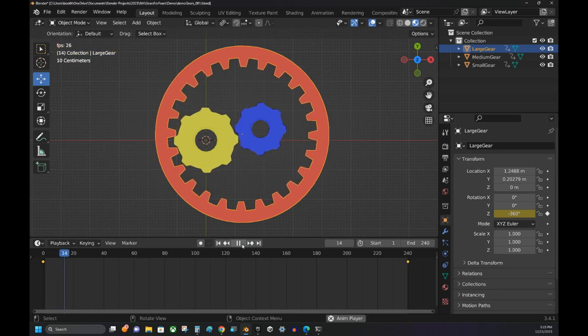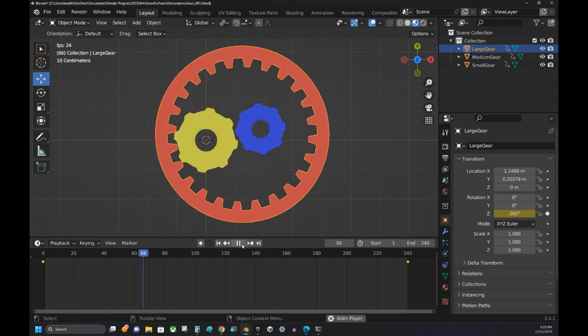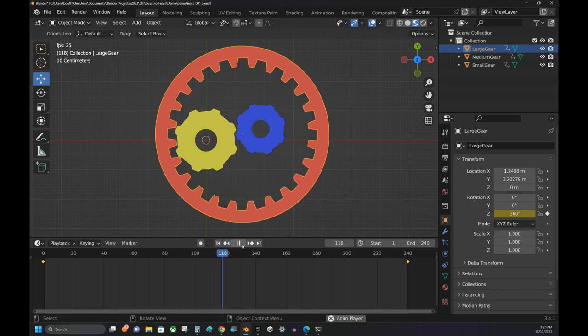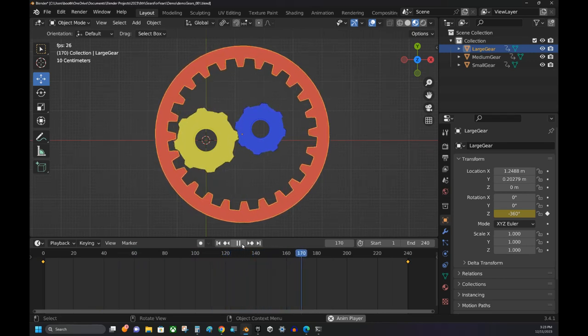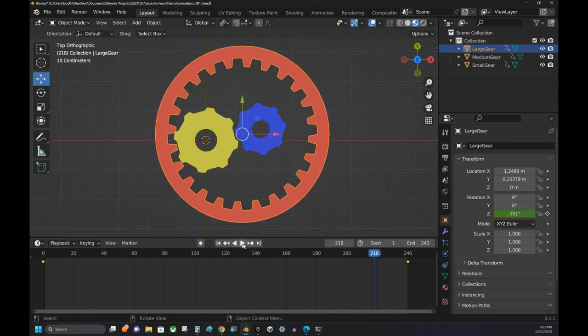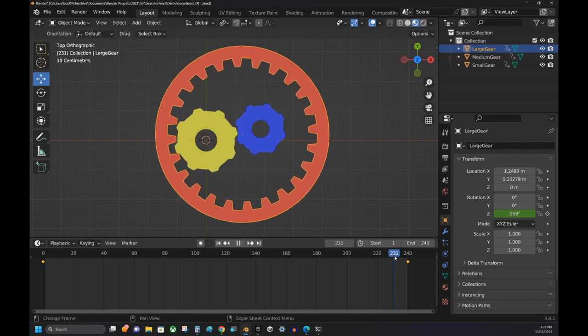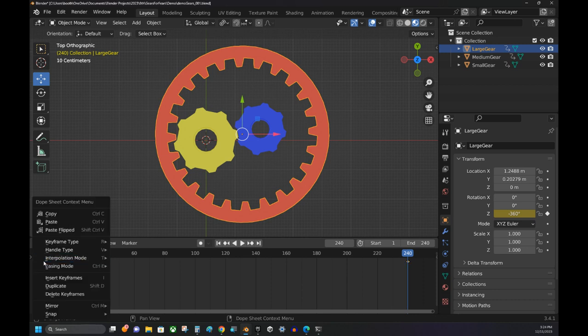Now, when I press the run button, everything's going to be looking like it's working, like these gears are all driving each other. And that's looking pretty nice. But there is one thing. They speed up and they slow down. In order to address that, what I'm going to do is mouse over the keyframe here, right-click it, and go to interpolation mode.